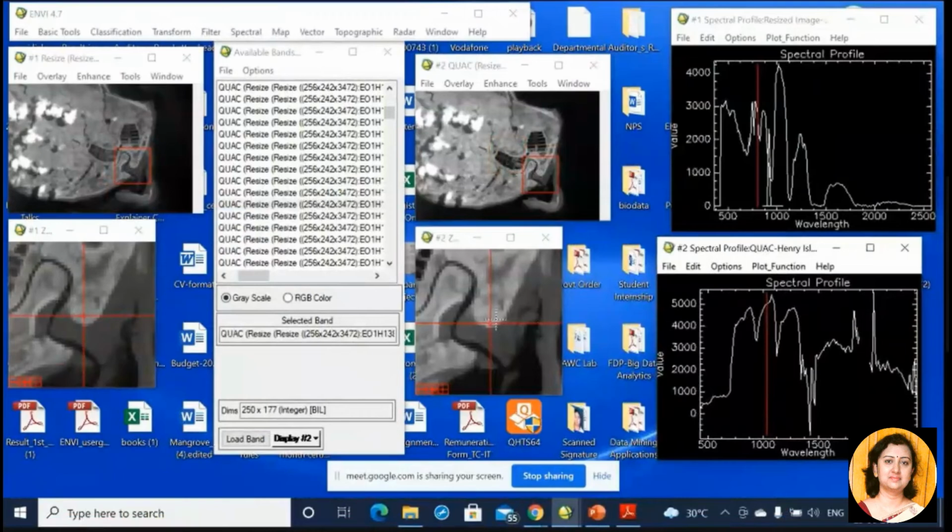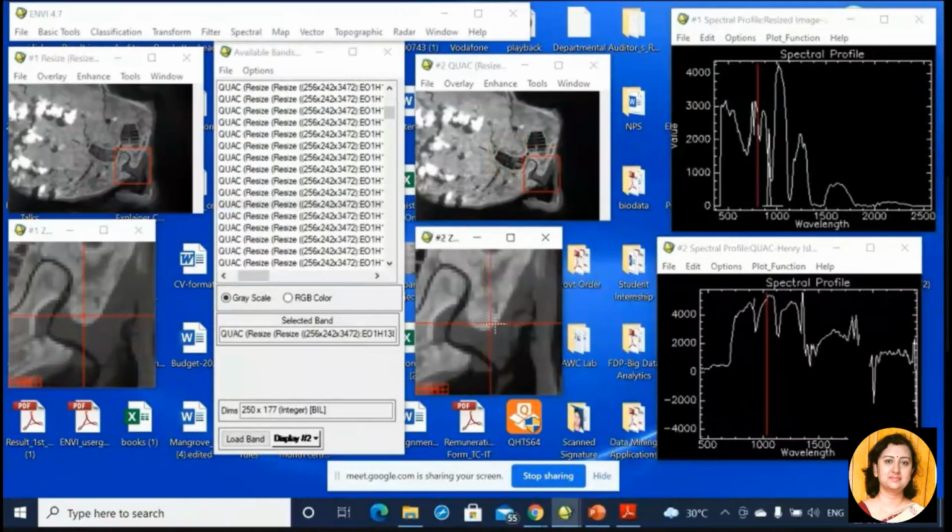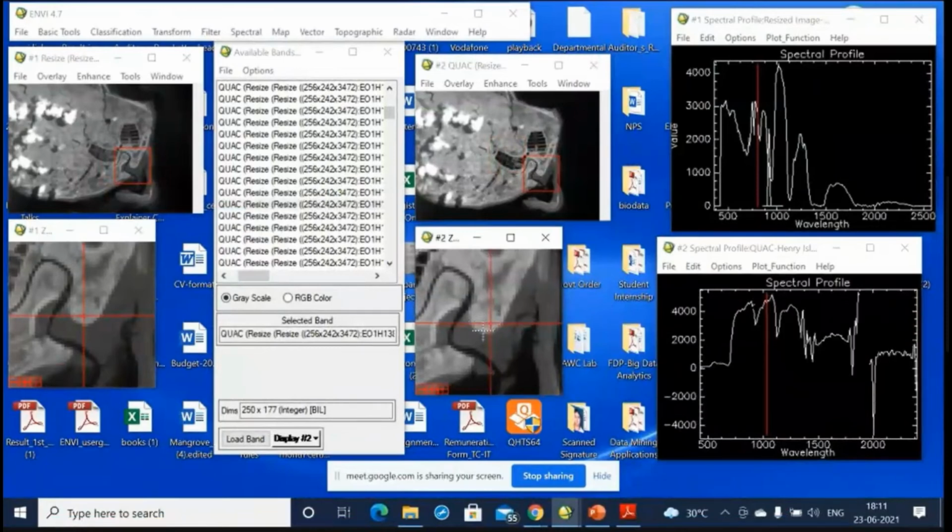The location may not be exact because I'm not pointing to the images based on their latitude, longitude values or the XY coordinates. I'm just generally selecting a location which is close by. So see here, I know that there is vegetation or forest in this area. So when I click onto a location, the spectral profile should show the profile of vegetation. So this is the profile of vegetation.